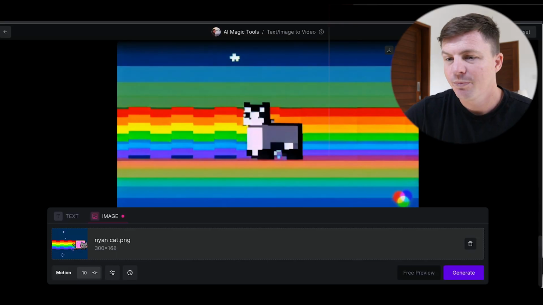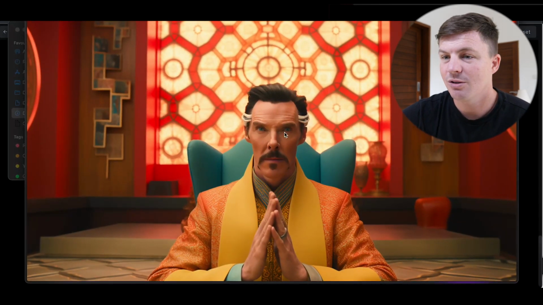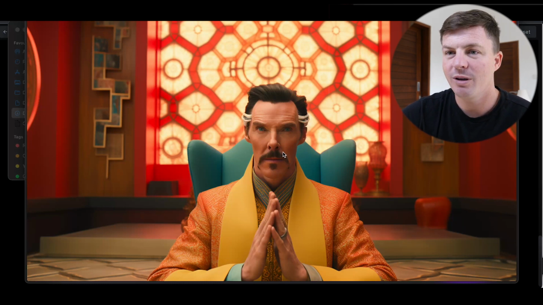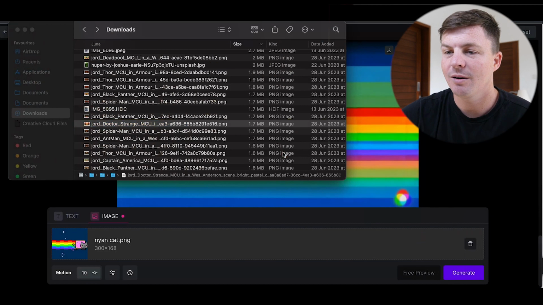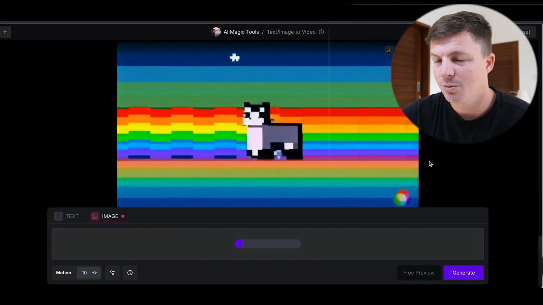Now the last really cool thing, and probably the most amazing application of this, is not already existing images, but creating your own images using Midjourney and using them as a starting point for Runway to create the animation. So for example, I have this image here, which is Doctor Strange in a Wes Anderson kind of scene. I created that with Midjourney. Now I'm gonna drop it in here and see what Runway does with it.